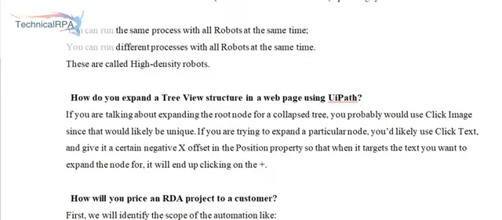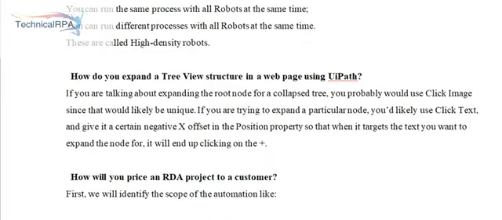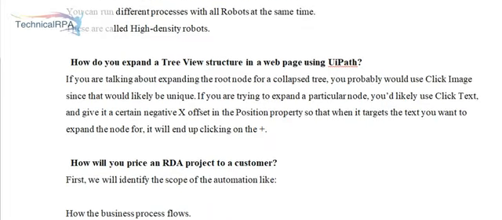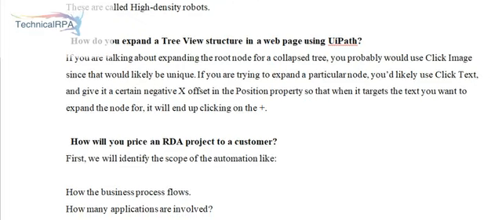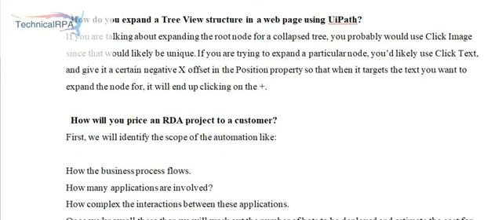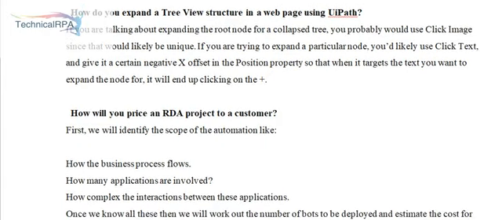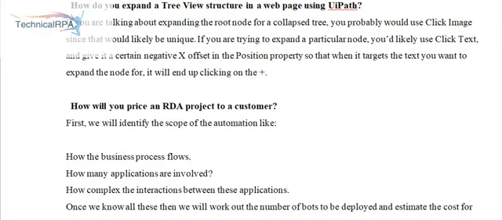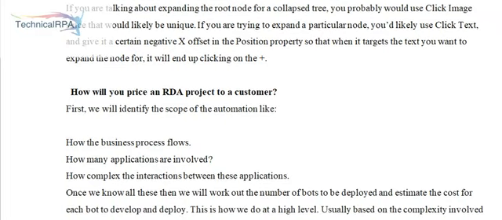How do you expand a tree view structure in a web page using UiPath? If you are talking about expanding the root node for a collapsed tree, you probably would use click image since that would likely be unique. If you are trying to expand a particular node, you'd likely use click text, and give it a certain -x offset in the position property so that when it targets the text you want to expand the node for, it will end up clicking on the plus.